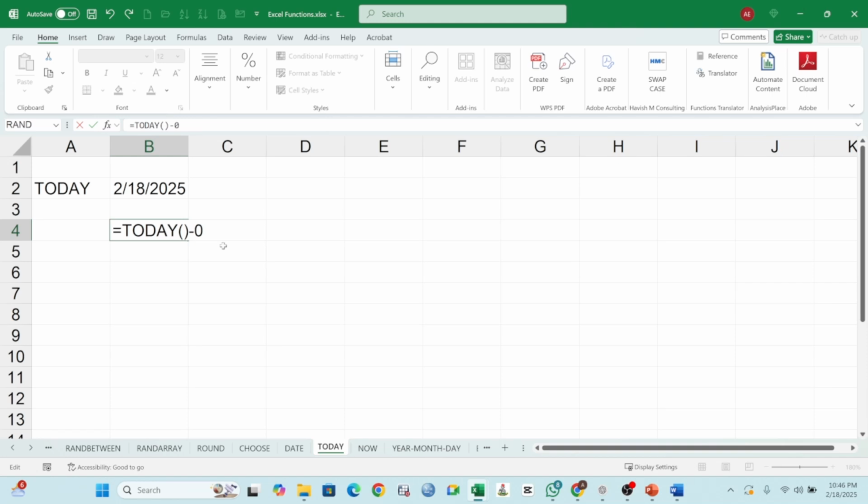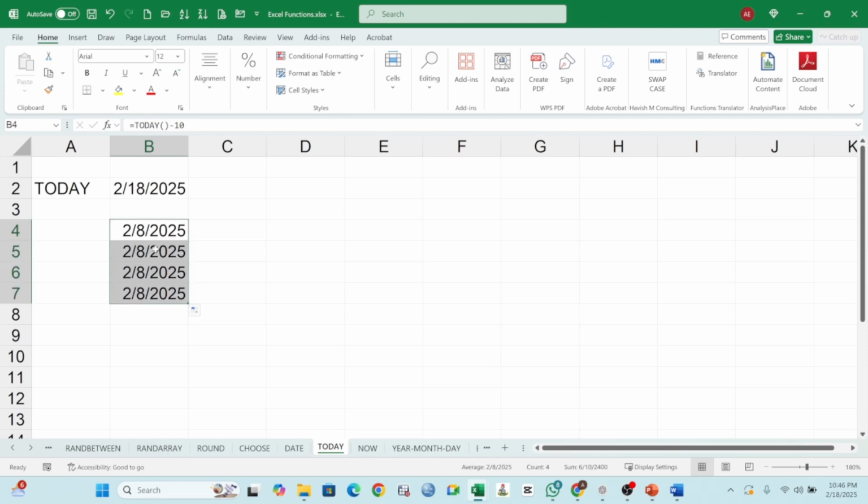So you can put minus 1, minus 10, minus 20. Depends on what kind of value you are looking for. So the today function can be used arithmetically. So you can add arithmetic value, the plus, and particularly the minus to create another day.